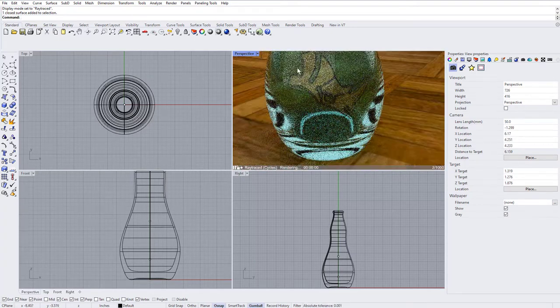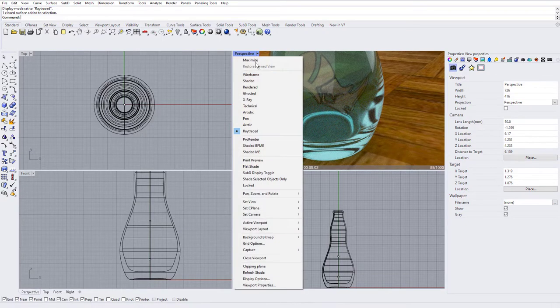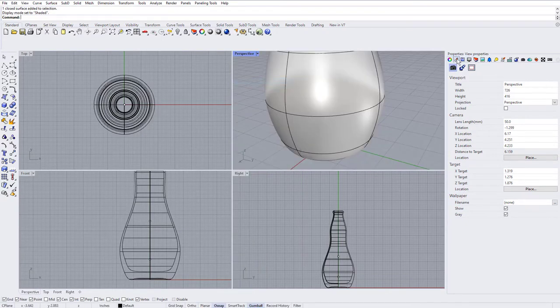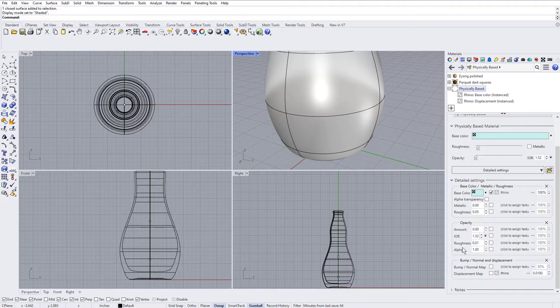So let's see if I briefly go to shaded mode and then in the material, re-enable the displacement map. So it's still in there and it's an instance. So when I update one, the other updates as well, because as you can see here it says instanced. If you would have two different textures in here, so not an instance of each other, but you need to have the same mapping.